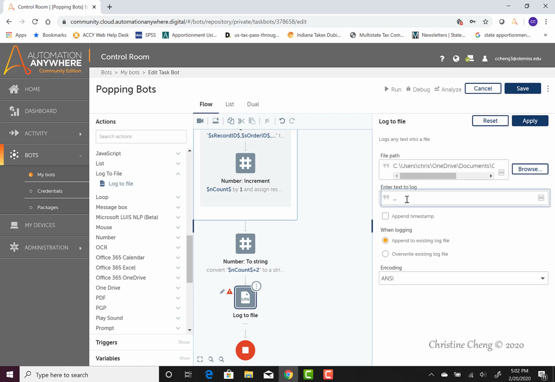The second thing that we want to remember is that the CSV file is going to treat a formula just like Excel would. So it'll automatically convert the text that we're entering here in the bot into a formula when it pulls it into the CSV file.